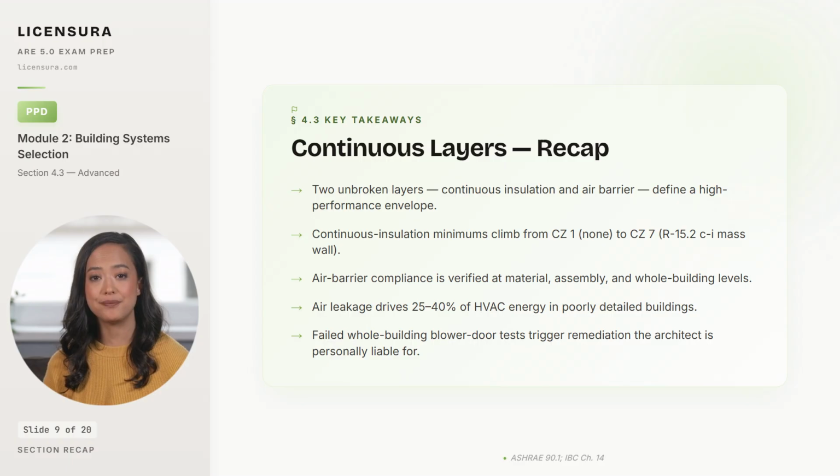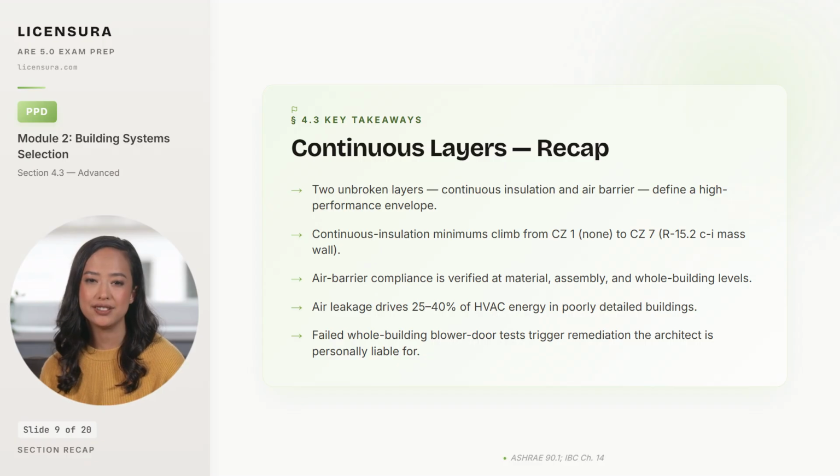Air leakage drives 25 to 40% of HVAC energy in poorly detailed buildings, which is why energy codes have moved to blower door testing for entire categories of construction. And a failed whole building test after substantial completion is the kind of result that triggers remediation lawsuits. Get the parapet detail wrong, and you are the one personally liable for fixing it.